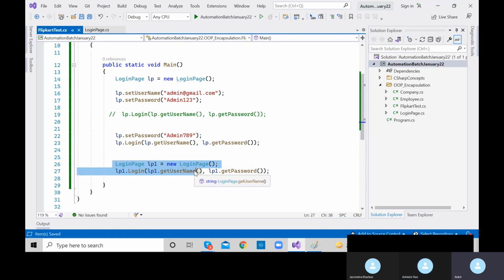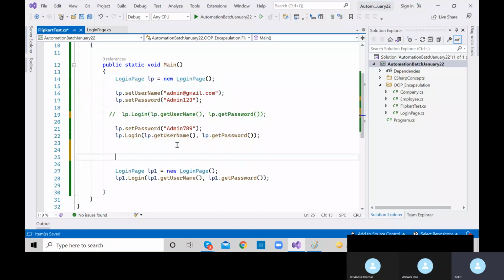Please understand it again. This was my LoginPage object. I have created a new object of the LoginPage class. This is my separate object, and I have created a new object, LP1. This is LP, and this is LP1. I'm trying to access LP1 dot get username and LP1 dot get password. Then what will I get as output?